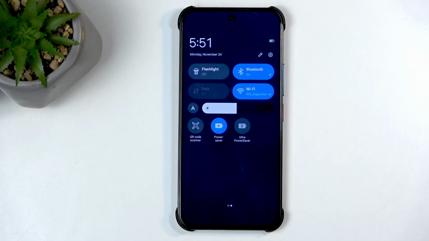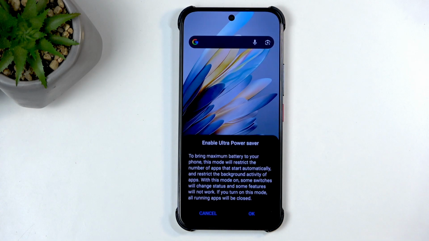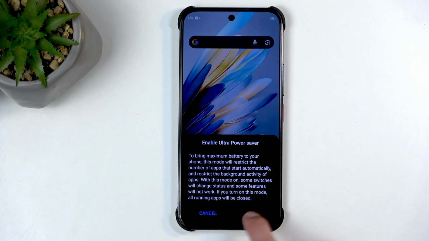The other one is the ultra power saver mode. Now, that one is a little bit more extensive. This is a mode that you might be interested in if you just, I don't know, got stranded on an island and you won't be rescued for foreseeable weeks. So if you turn it on, it gives you this quick message: enable ultra power saver to bring maximum battery to your phone. This mode will restrict the number of apps that start automatically and restrict the background activity of apps. That's basically it, anyway, we're going to click on OK.